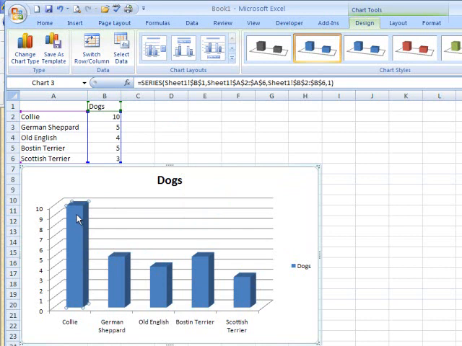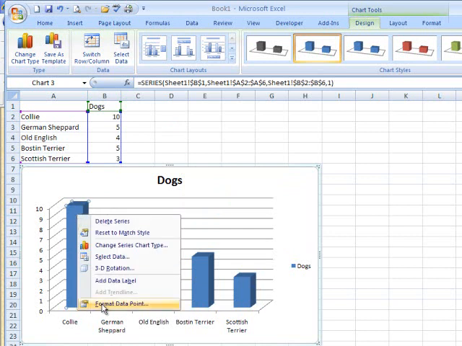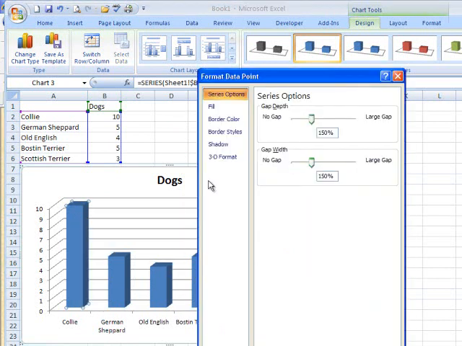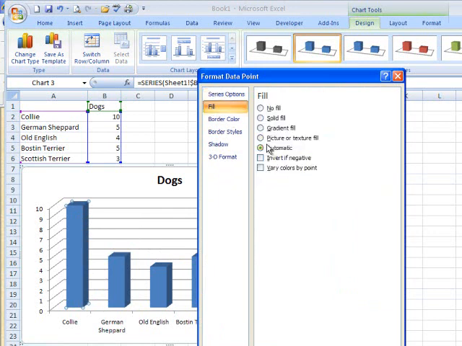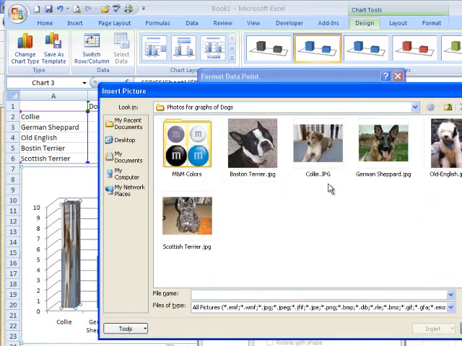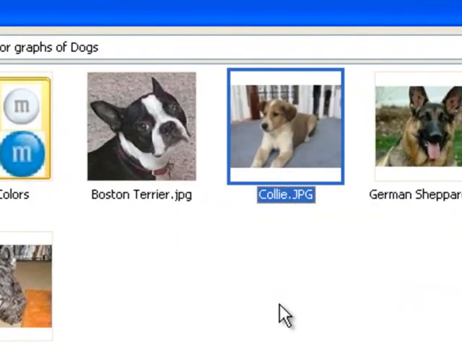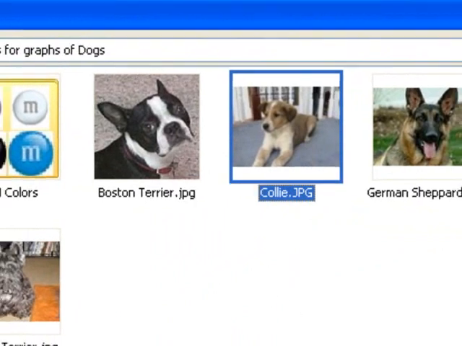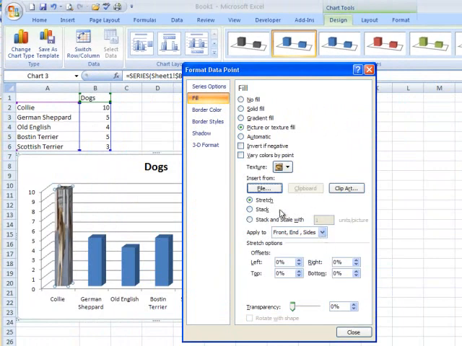Now I'm going to take my mouse, and I'm going to right-click and click on Format Data. In doing so, I'm going to click on the word Fill, and I want to fill it from a picture. Click on the word File, and I'm going to choose this collie right here. Matter of fact, that's my collie, and she's a little puppet this time. Click on Insert, and you'll notice over here in the left-hand corner, she's stretched for the whole column.